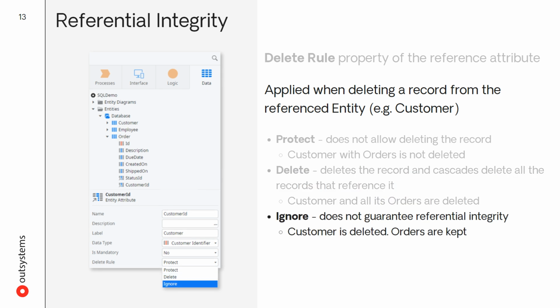We also have a choice called ignore, which doesn't do anything because it will not guarantee the referential integrity. When the customer is deleted, ignore will not protect the order, but it also won't delete it. The order is kept, but there is no relationship because it's ignoring the fact that, although it's referenced, there is no strict relationship between the two records.